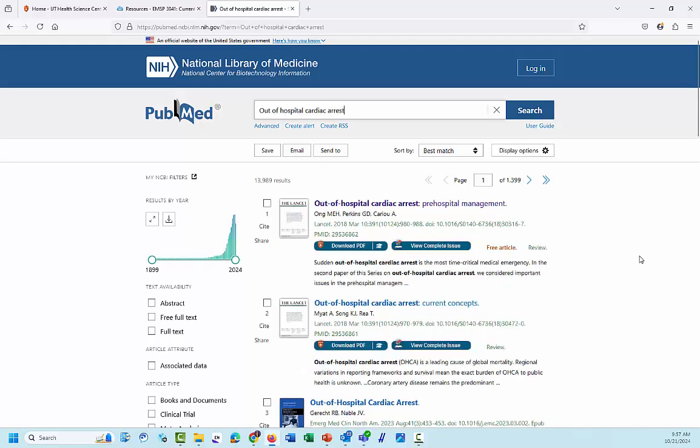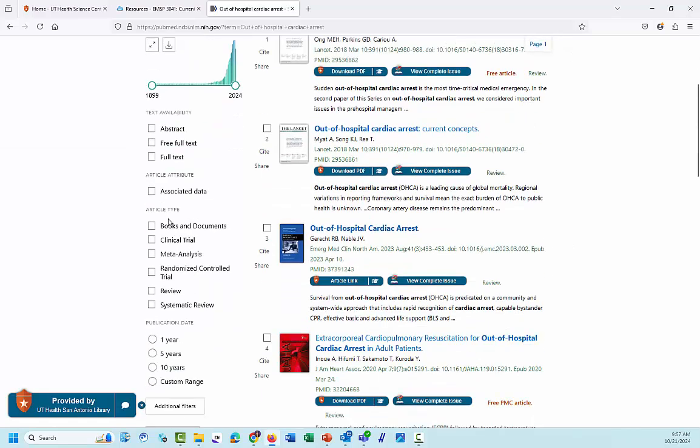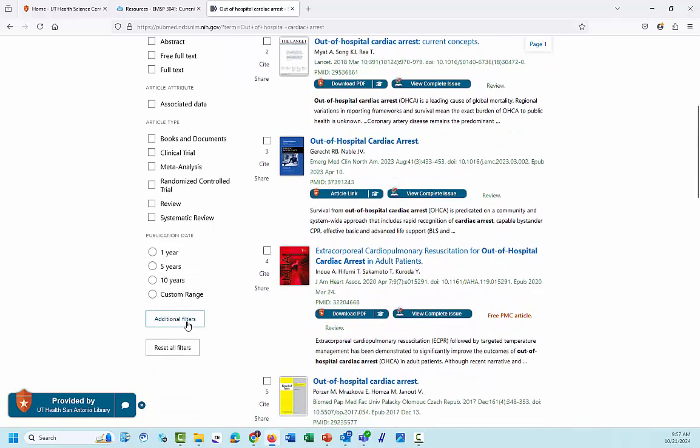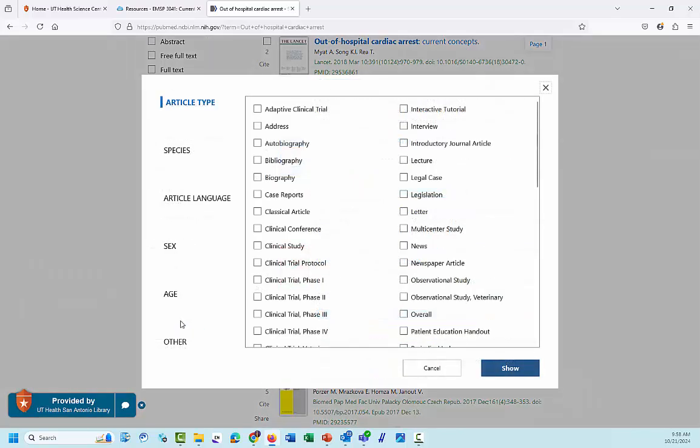So this is the results page. You can see that we have our search term up here, and our search term is in bold in the results. You can see on the left we've got some filters, which are quick ways to limit your search. Here by year, if you click and drag this, you could change the results by year. You could also choose an article type, or publication date, say you wanted the past 10 years or 5 years, and there are additional filters you could add here to limit your search even more.